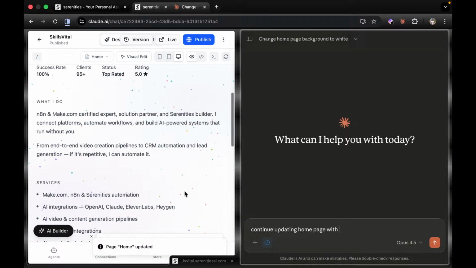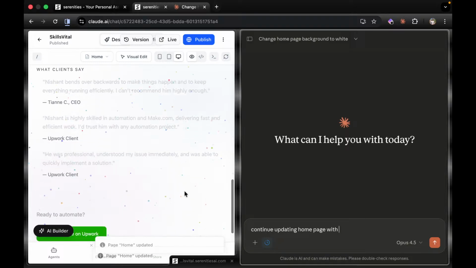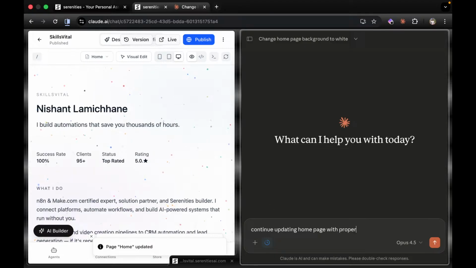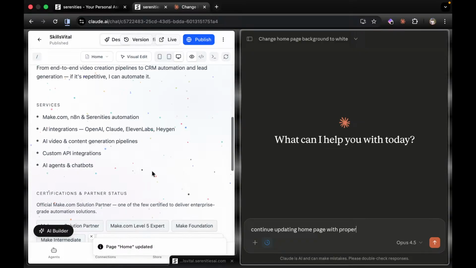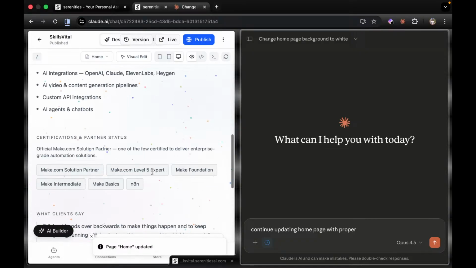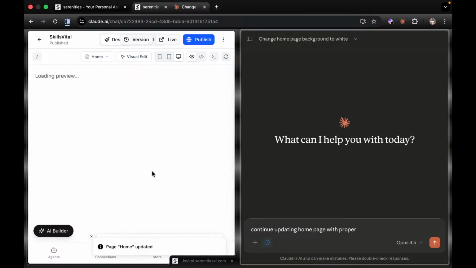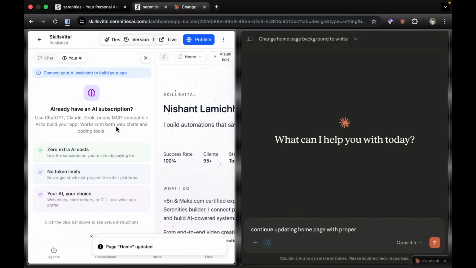Yeah, it's doing. I think it's done now. Let's see. Now it's white. Let's go back to AI Builder and let's see if we have anything.